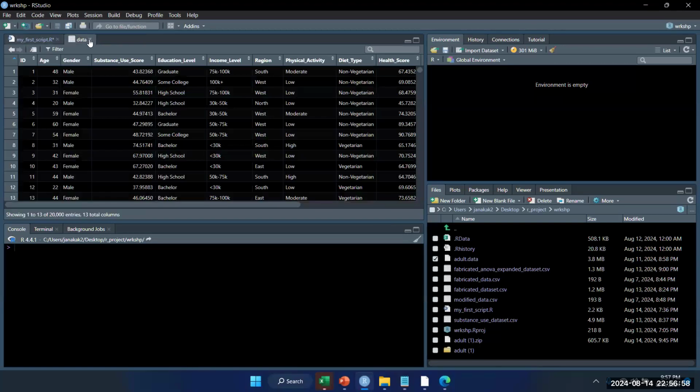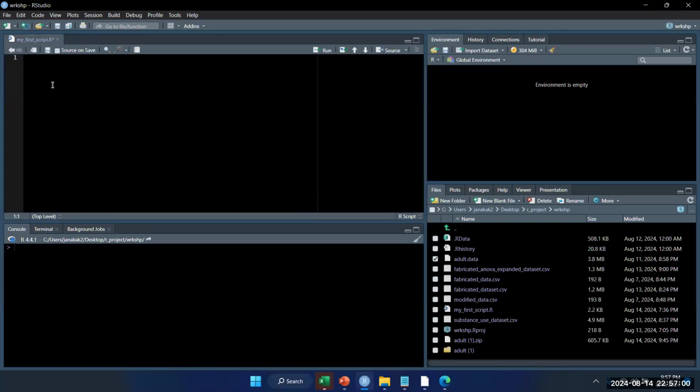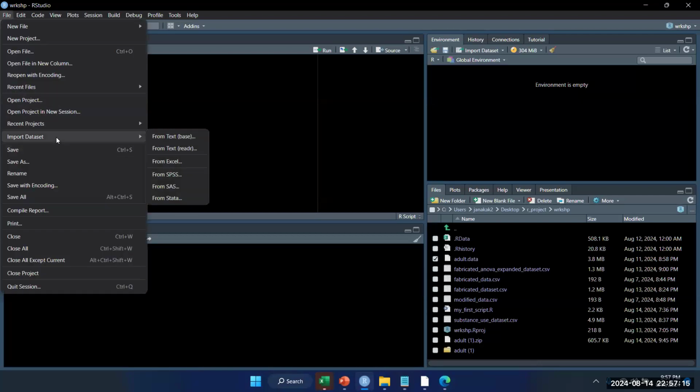So we can use that. There are also other data types that we can import. For example, data sets prepared in SPSS, SAS, and various other forms can also be imported. You can use this, see right here, Import Dataset from the file, and then in the menu you can see Import Dataset. You can see From Text (base), Text (readr), and from Excel, SPSS, SAS, Stata, all these things can be done.